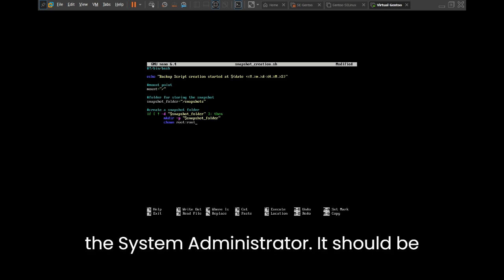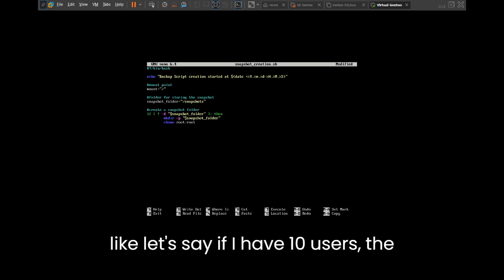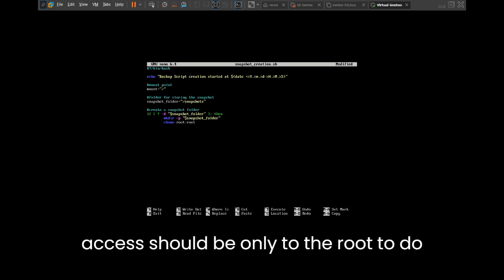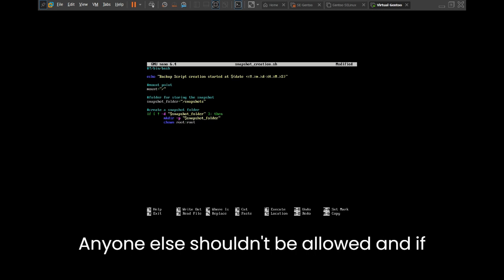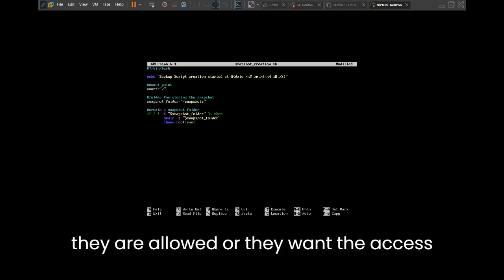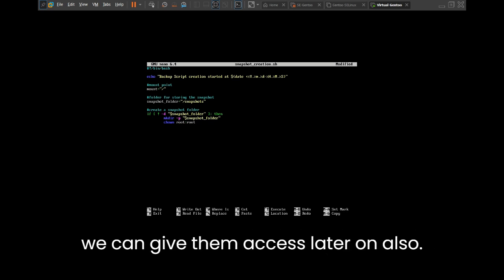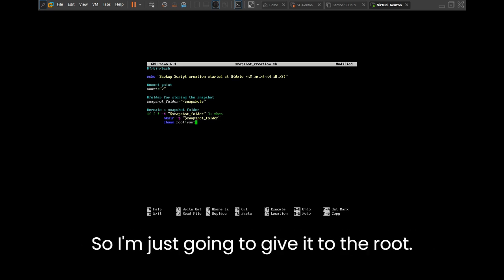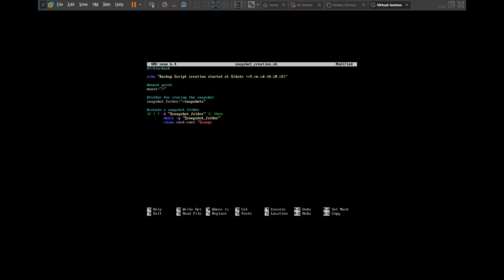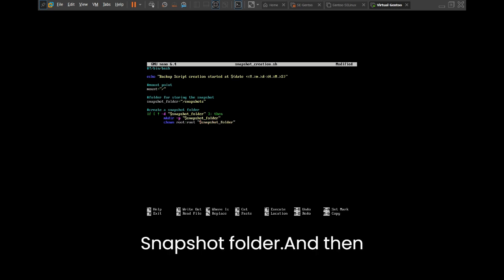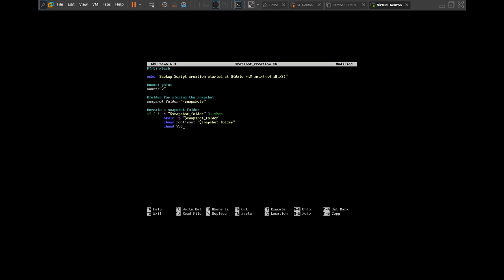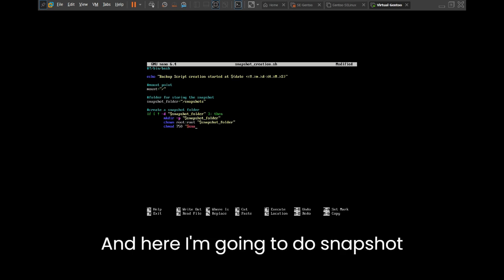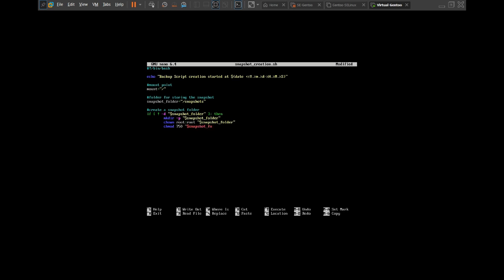As a system administrator, let's say if I have 10 users, the access should be only to the root to do everything on the snapshot folder. Anyone else shouldn't be allowed, and if they want the access, we can give them access later on also. So I'm just going to give it to the root, snapshot folder, and then I'm going to modify its permissions. So I'll be using chmod 750, and here I'm going to do snapshot folder.